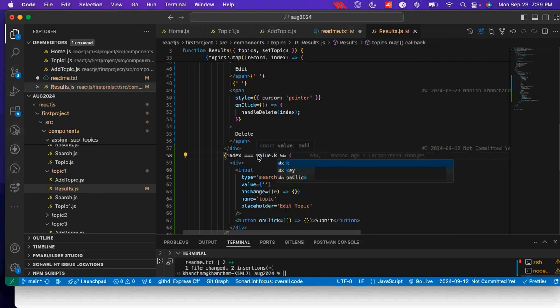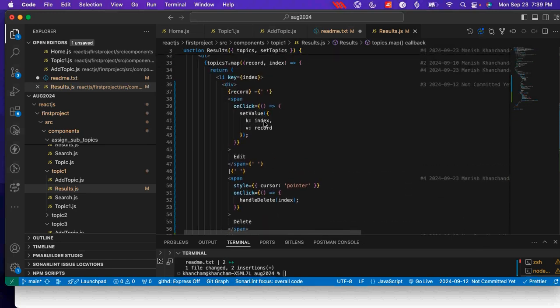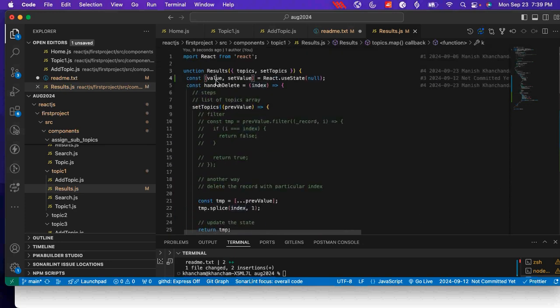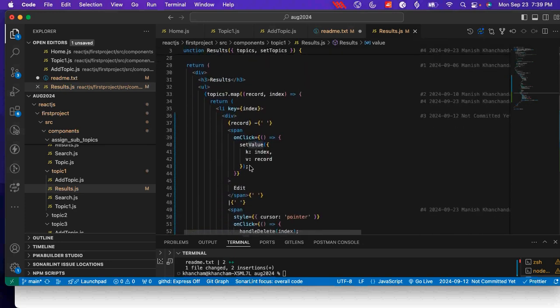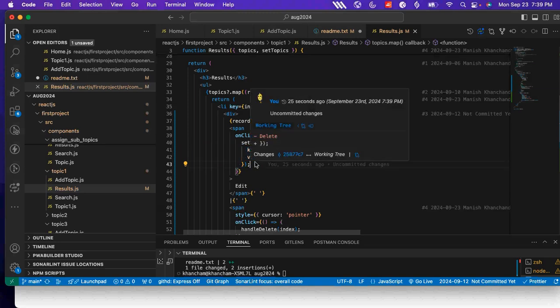Everyone clear why I'm putting value dot K? Because previously I was checking the index and it was saved as a value here. Now instead of index, I'm setting it as an object. But sir, why did we make an object of this? What is your question? What is the need of making an object here?